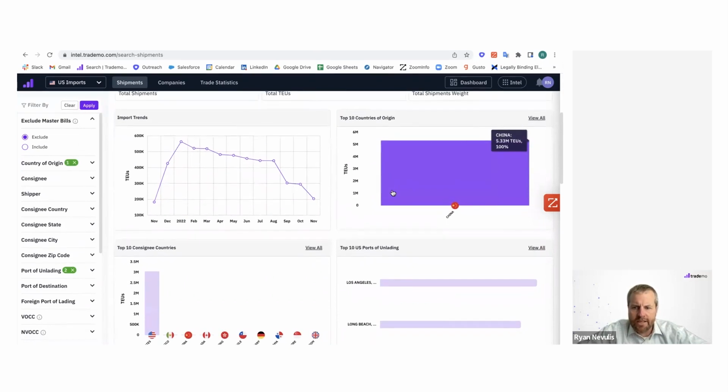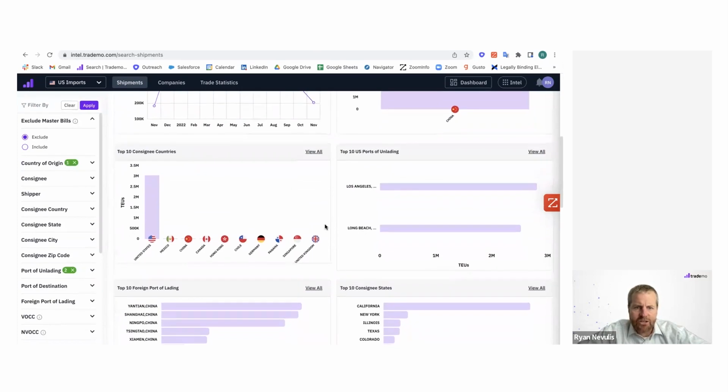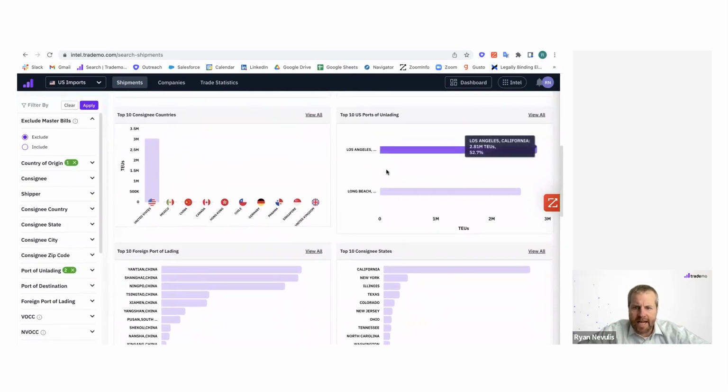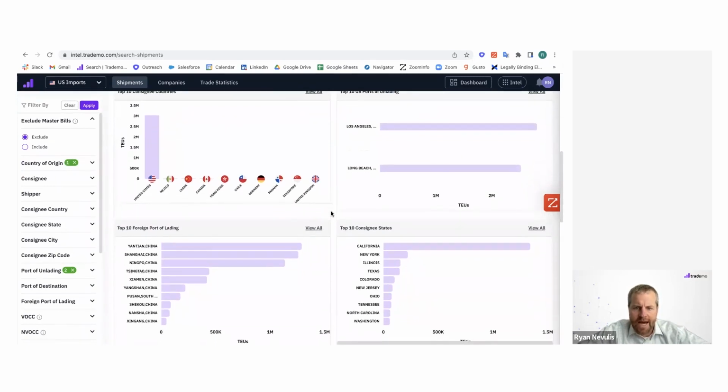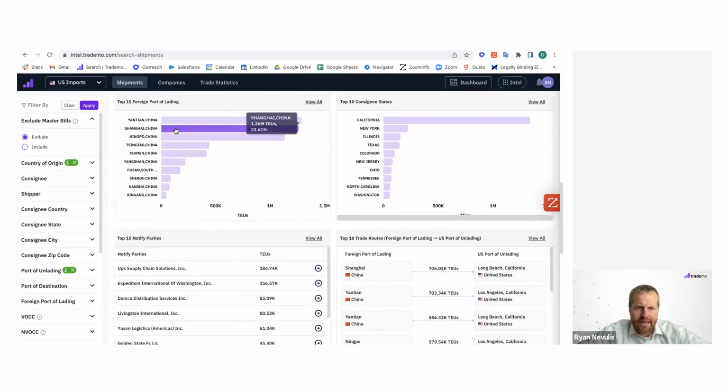Country of origin is China, as we set it up. The top consignee state countries. Top ports of unlading, like we mentioned before, LA and Long Beach were how we had it set up. The foreign ports of lading. The top consignee states.